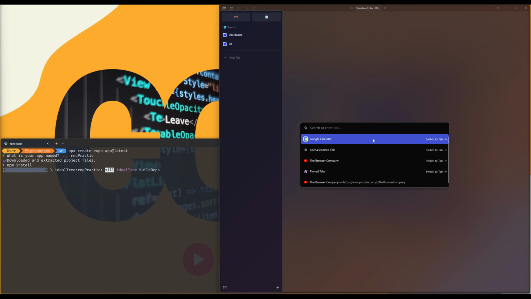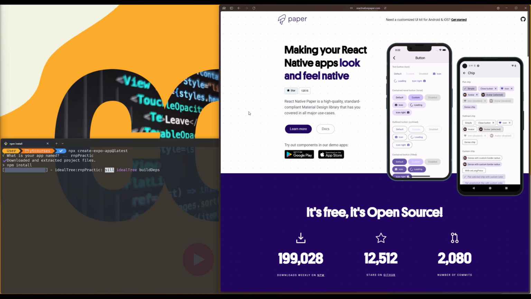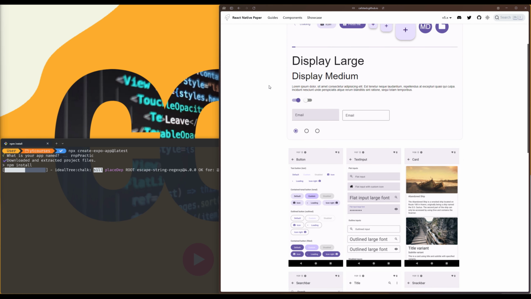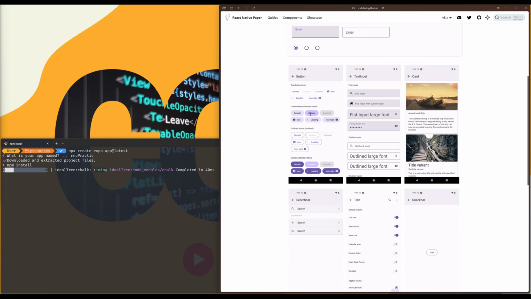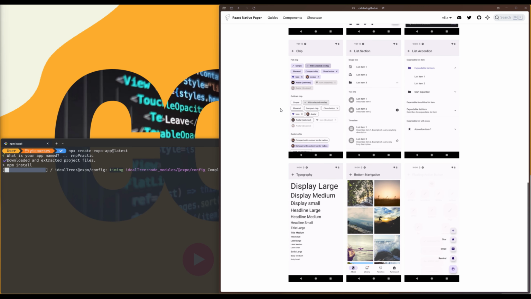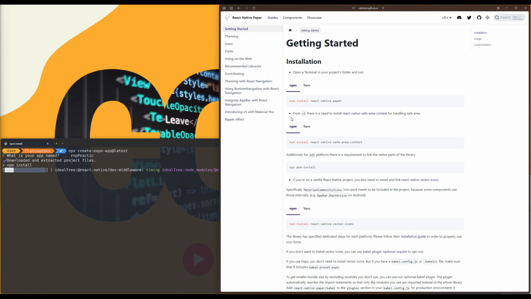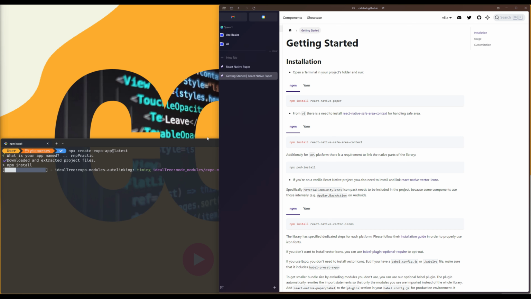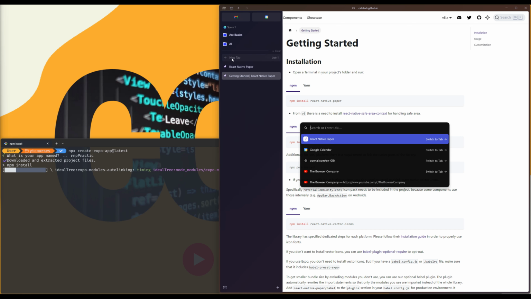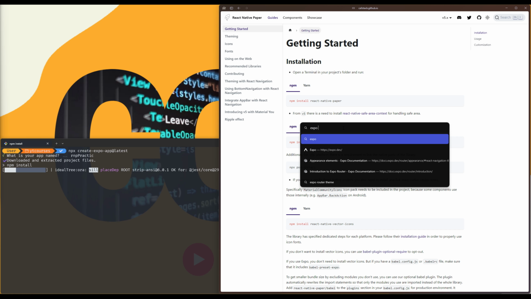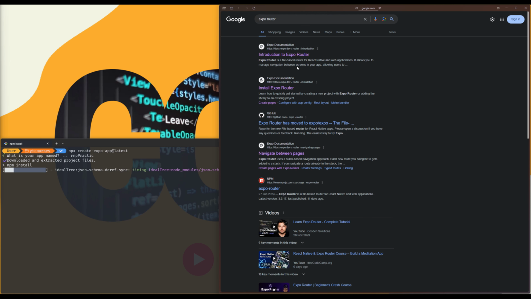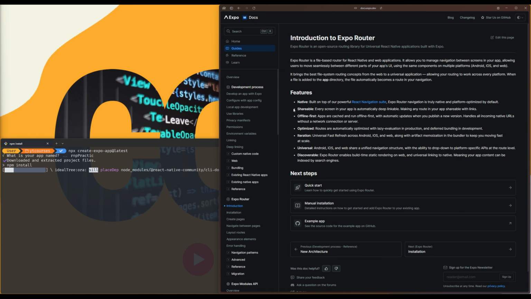Let's open React Native Paper. Okay, and there's the library. Let's go to docs, and here you can see there are many beautiful components provided by this library. Okay, so we will start from here. Let's open our Expo Router documentation as well. Okay, so we will need this as well.